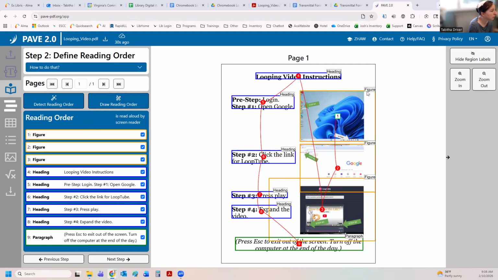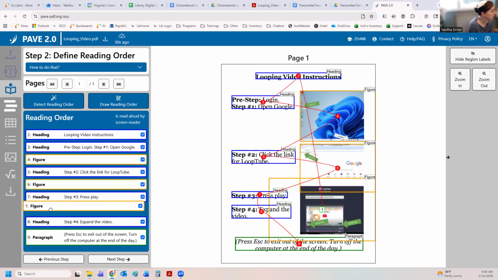Okay, I see that figure 1 over here has a 1 on it. So I know that that's going to go under step 1. And then this image over here now has the 1. So that's going to go under step 2. And this image goes under step 3 or step 4. Sure, we'll do under step 4. Okay. So now you can see the order of how the screen reader will read this. Looks good. So we can go on to next step.